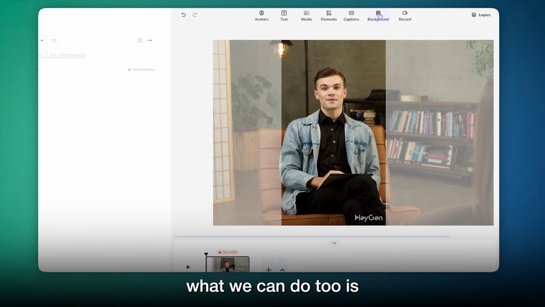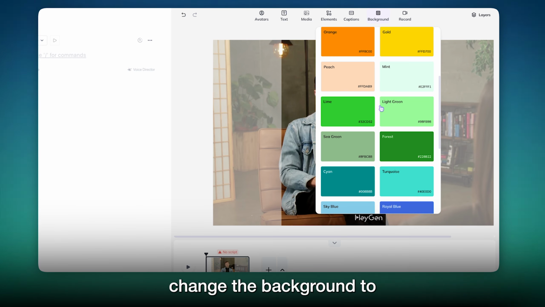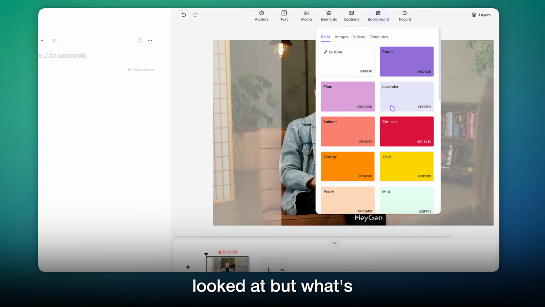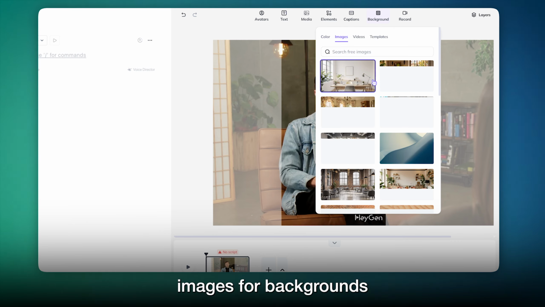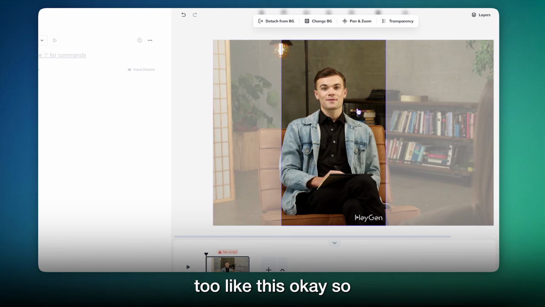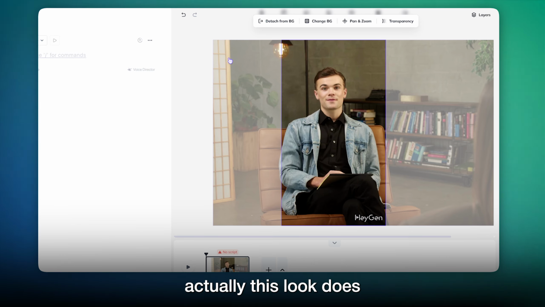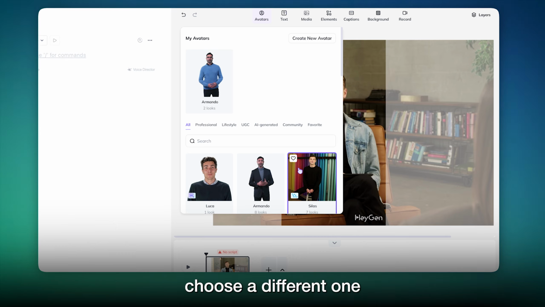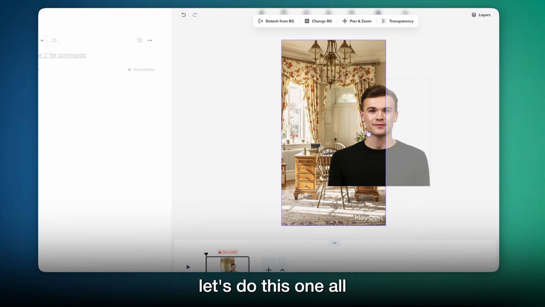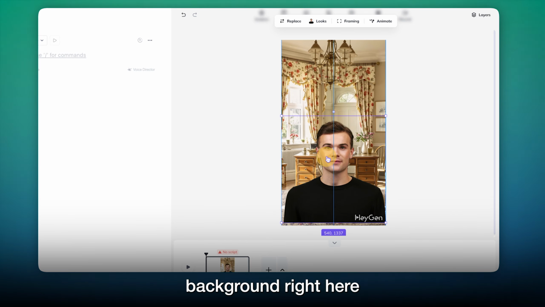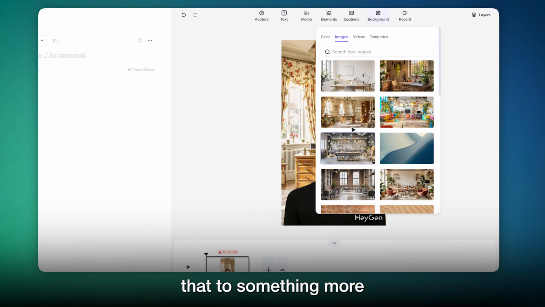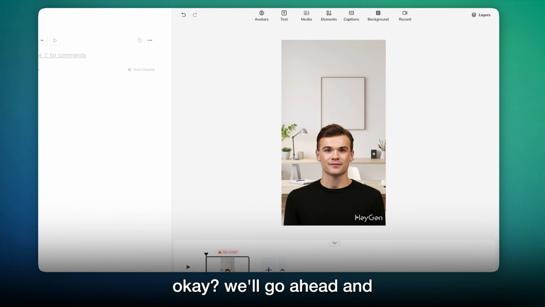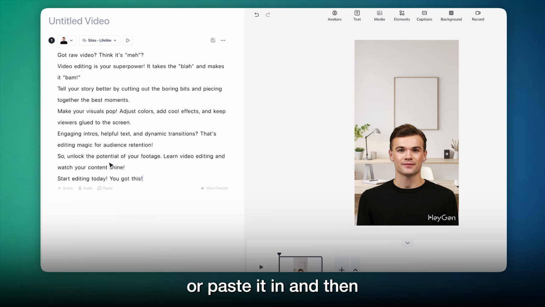Now, what we can do too is change the background to some sort of green screen type of color like we looked at. But what's cool is that you can have images for backgrounds too, like this. Okay, so actually this look does not allow you to change the background. So let us choose a different one. Let's do this one. All right, so we have our background right here. Let's actually change that to something more office-like, like this. Okay, we'll go ahead and type in our script here or paste it in.